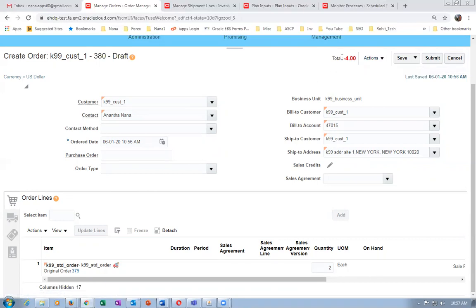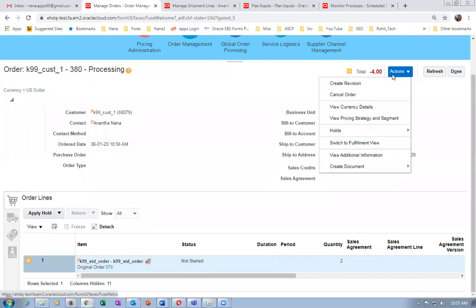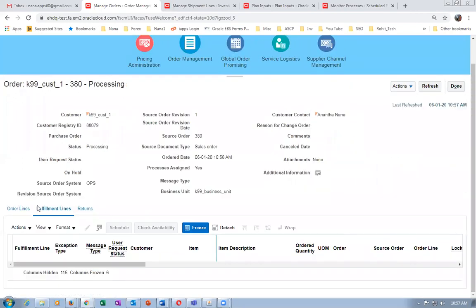The quantity is 2. It's not showing minus 4. Fine, click on submit. We're now going to return it. So click on submit. Now we are returning it. Fine, click on okay. So 380 is now getting processed. Now fine, go to actions and then switch to fulfillment view. So if you go to the fulfillment view, here in the fulfillment, it will not show anything at all. It will not show on the returns area.